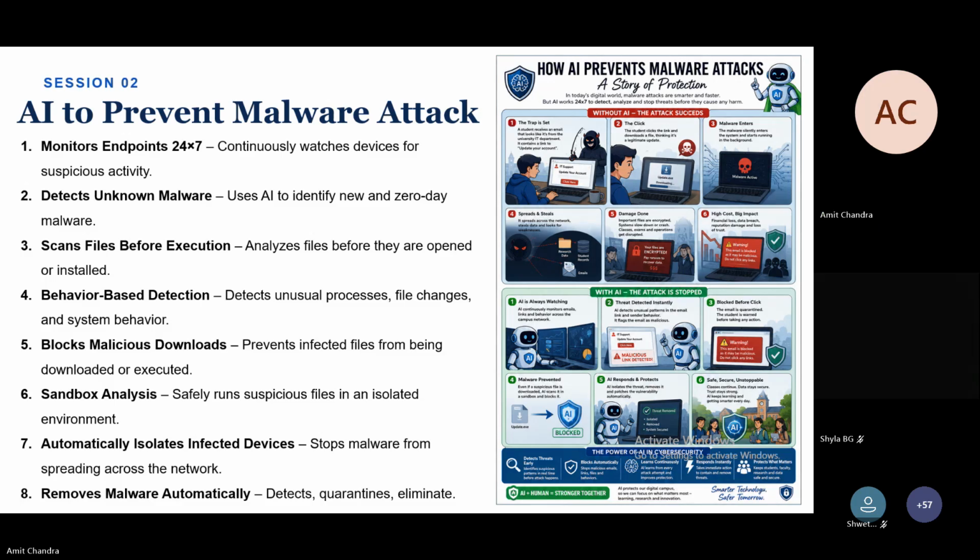Okay, so let's talk about AI to prevent malware attacks. We know what a malware attack is all about, but let's look into the two ways: how the attack happens and how AI can help to stop that attack. Without AI, the attacker succeeds like this: the student will receive an email that looks like it is from the university IT department. It contains a link to update your account. The student will click the link and download a file, thinking it is a legitimate update.